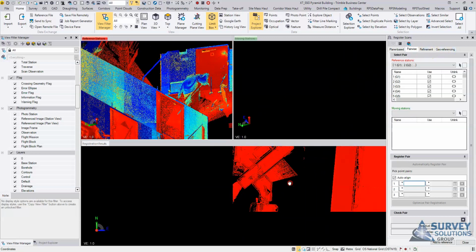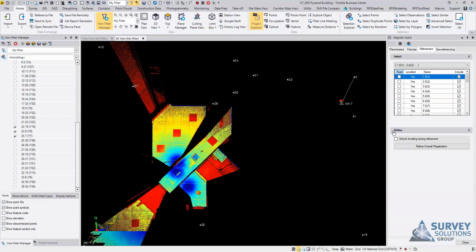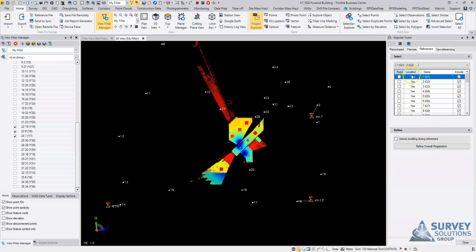So once you've tidied it up, it's usually a good idea maybe to run the refinement again. So basically, rather than just pairing one scan to a group of scans or one scan to each other, the refinement's going to do an overall adjustment of the full data set. Now what you can do here is decide if you would like to hold any of those stations fixed. So basically, if you want to keep one fixed, it's not going to move, and everything else is going to adjust off of that.